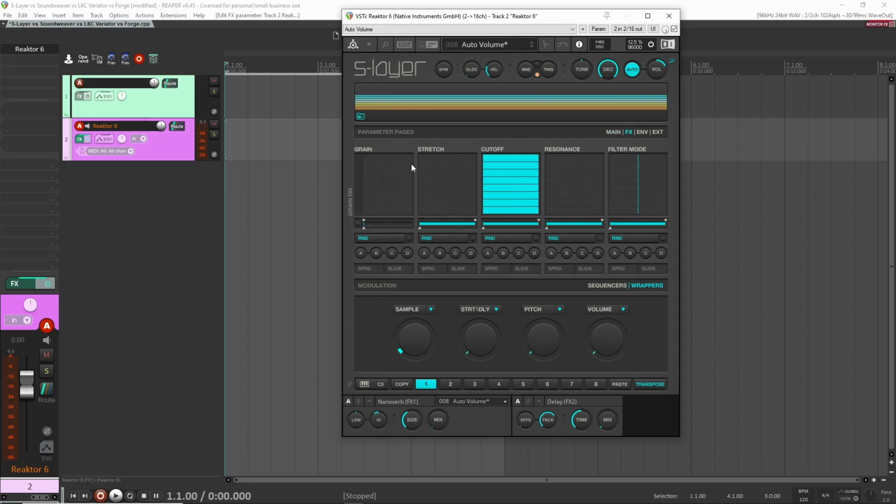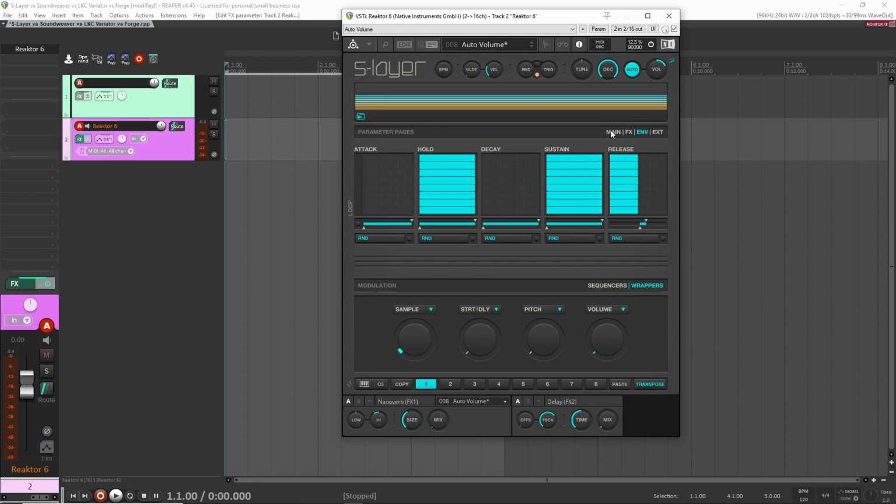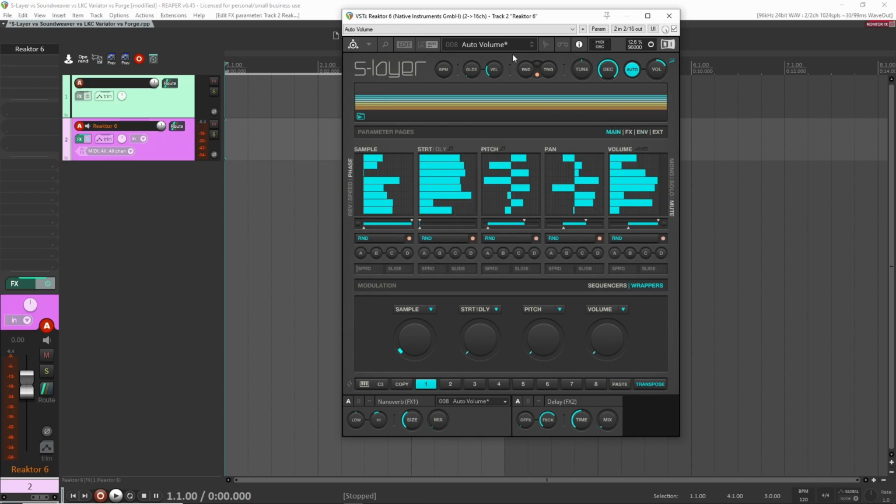I don't have these selected, but you could select all of these here. Same thing with the envelope. You could randomize all of those. So that's what this randomization button is doing. And then the trigger is just triggering the effect so you can actually hear it. And that's pretty much it.